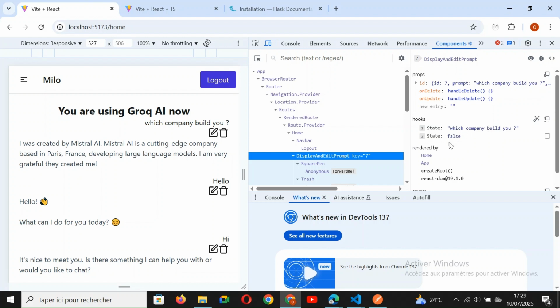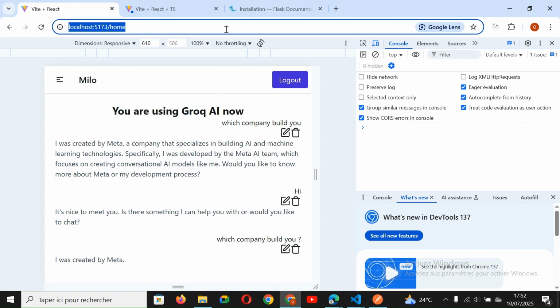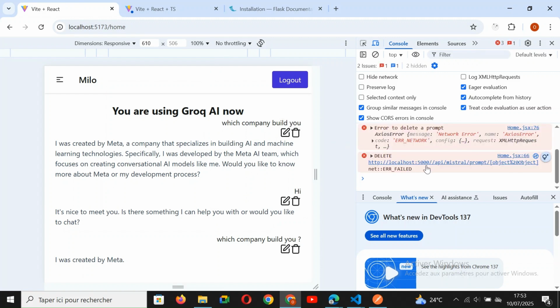Okay, so now my component, edit prompt. Set edit prompt first. If I click set edit prompt, is edit prompt will be true, and my state edit prompt works also. So we can try to test. So if I click, okay, it does not see the ID of a prompt.